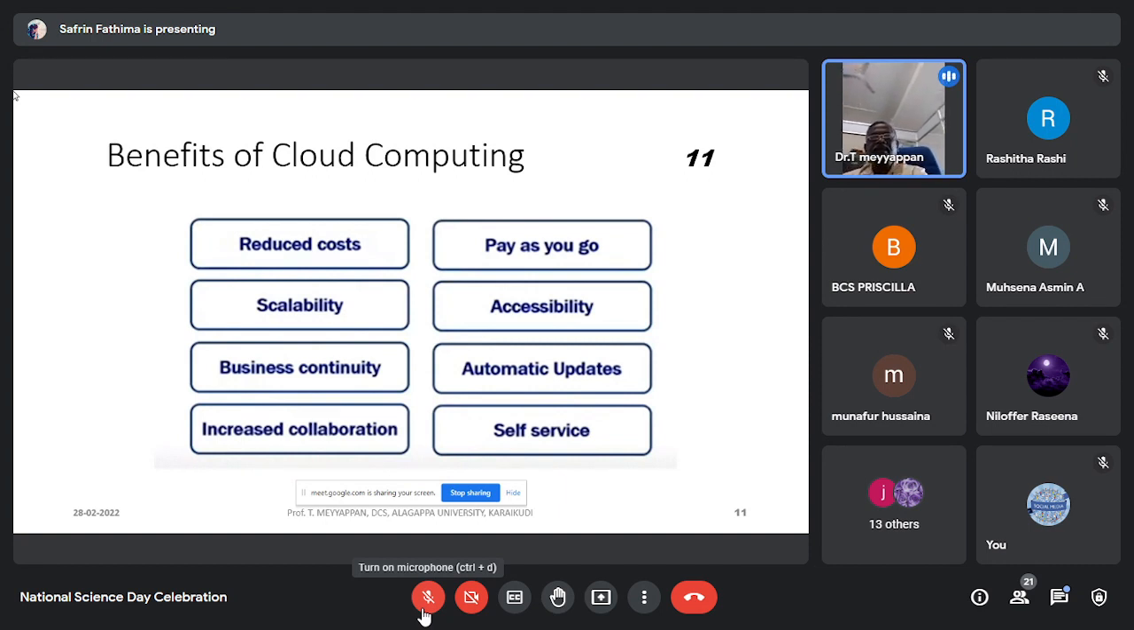Self-service. In cloud computing, you need not depend on any technocrats for installing software or installing hardware. You need not contact any technocrats. So you need not spend money for installing your software. So within few steps, within few mouse clicks, you can install your software and everything. Within 1 or 2 days, you get acquainted with your cloud services. Next, number 12.